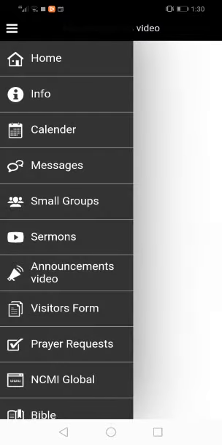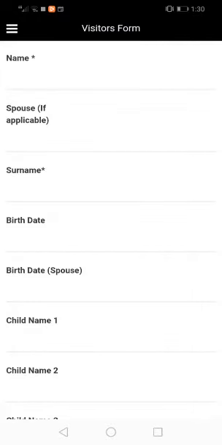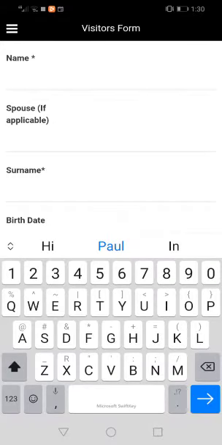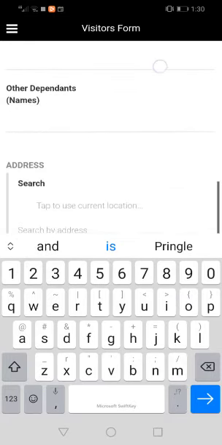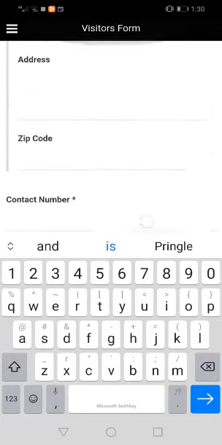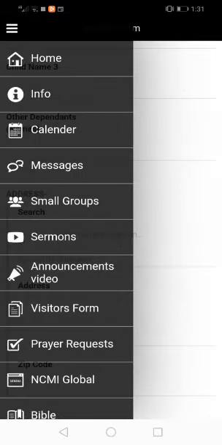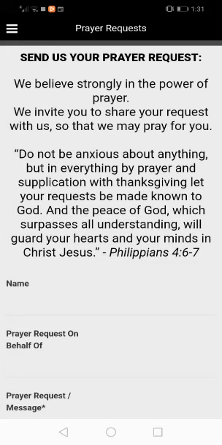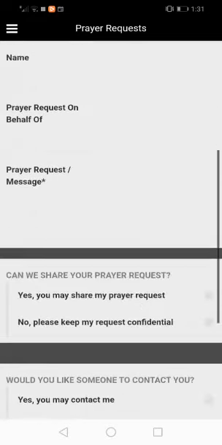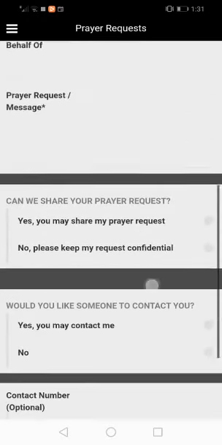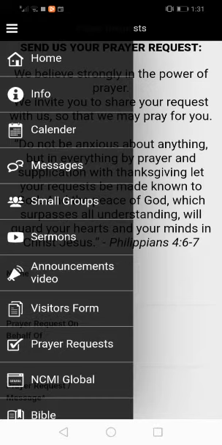And by going back, you can also access an electronic visitors form where you can type in your information and fill out your details. And then by submitting it, we receive that information. There's also an electronic prayer requests form, which can be done either anonymously or with your information, and you'd fill that out and send prayer request at the bottom.